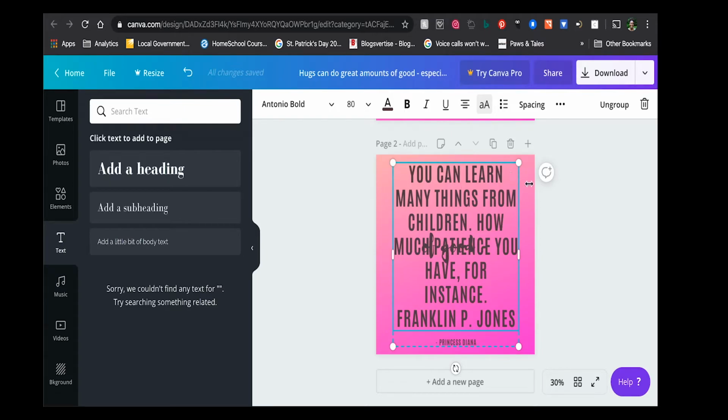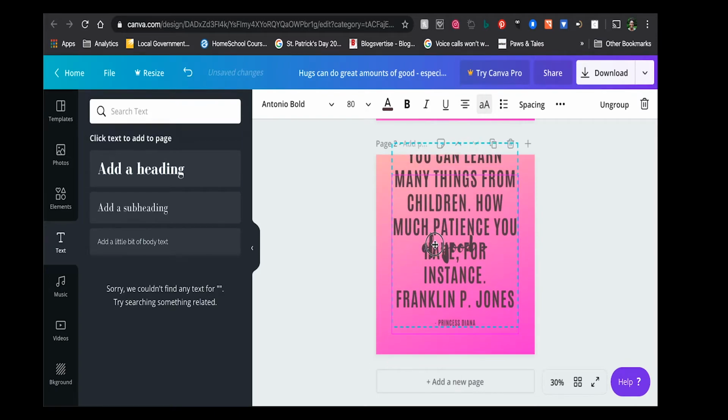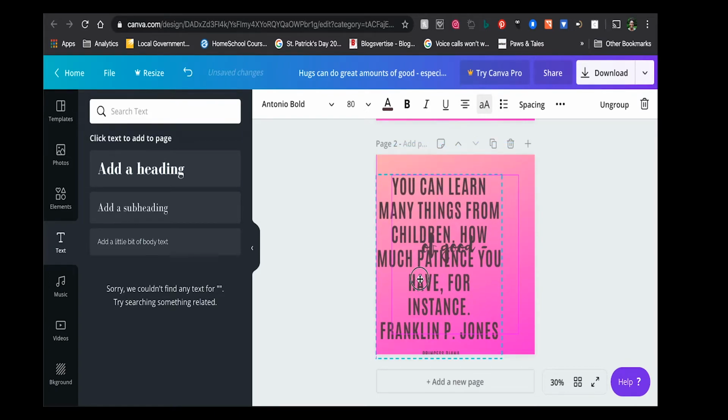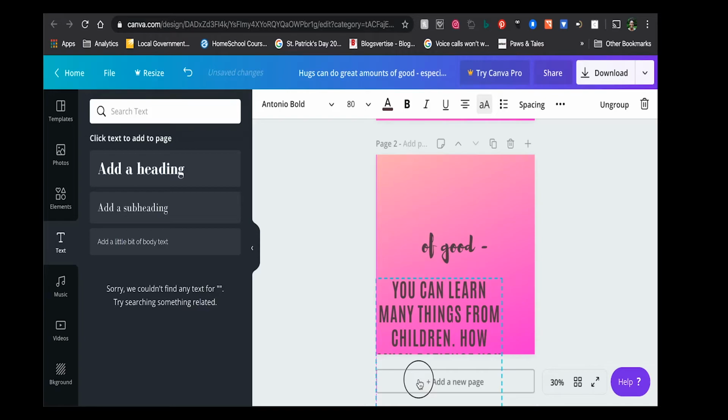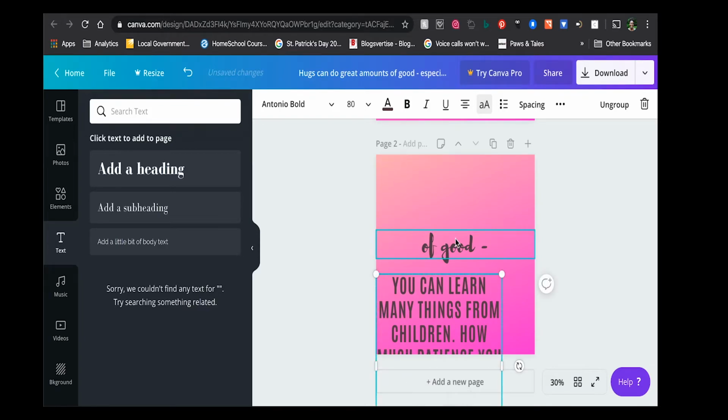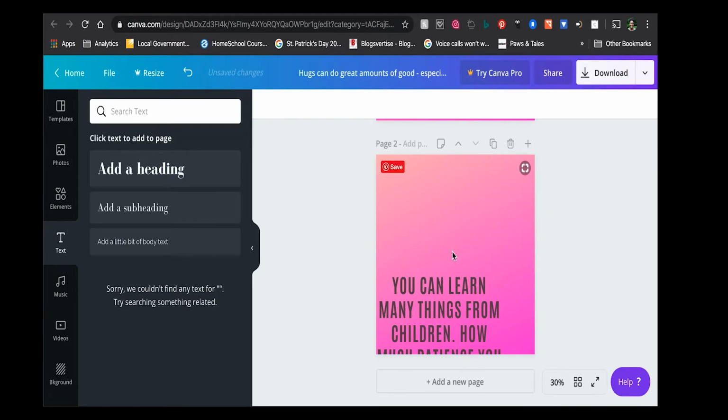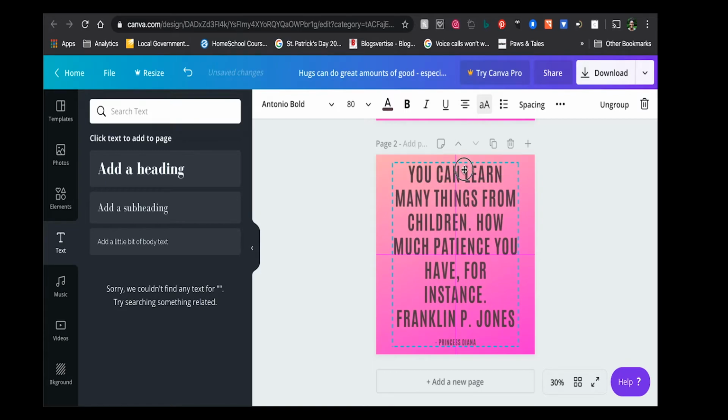So if you want to move it, you sometimes have to select out and then go back in, select outside of the square to go back in. If I want to get rid of this, I just select it by clicking on it and then I press delete. And then I would put this where I would replace it with the larger quote.